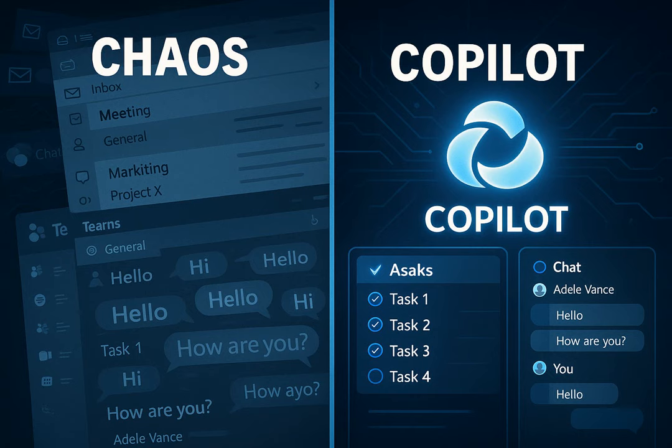But here's the catch. Knowing what Copilot is won't get you very far if it's not set up correctly. And that setup is where most people hit their first real snag. How to set up Copilot in Teams without breaking workflows. This is the step where most teams stumble.